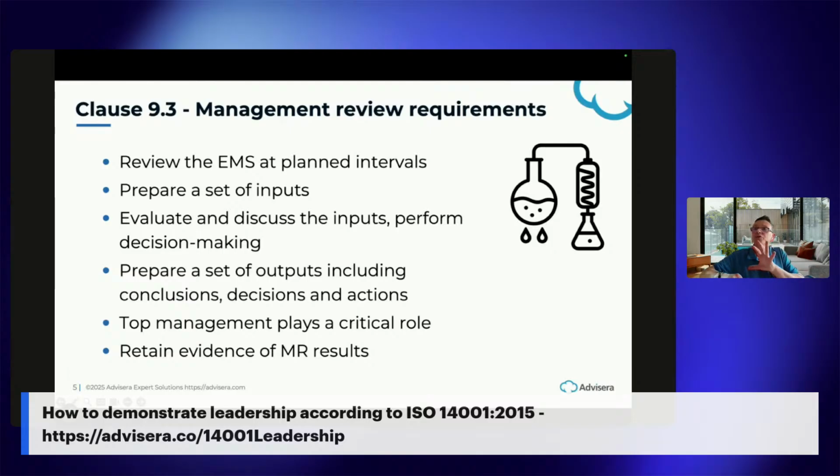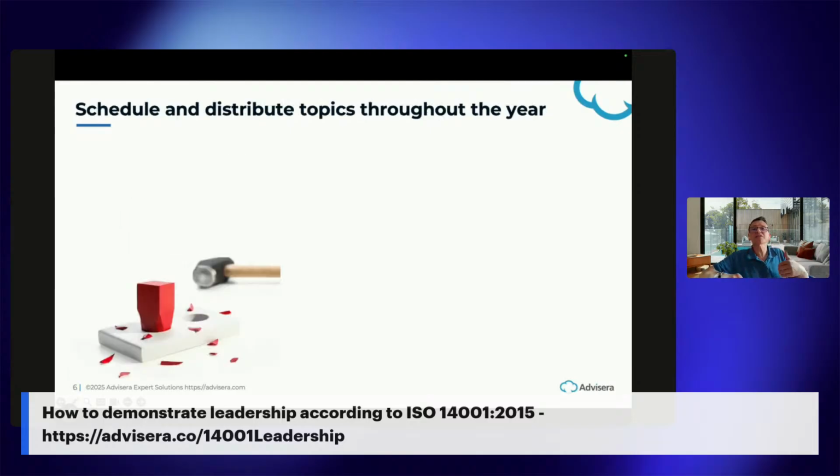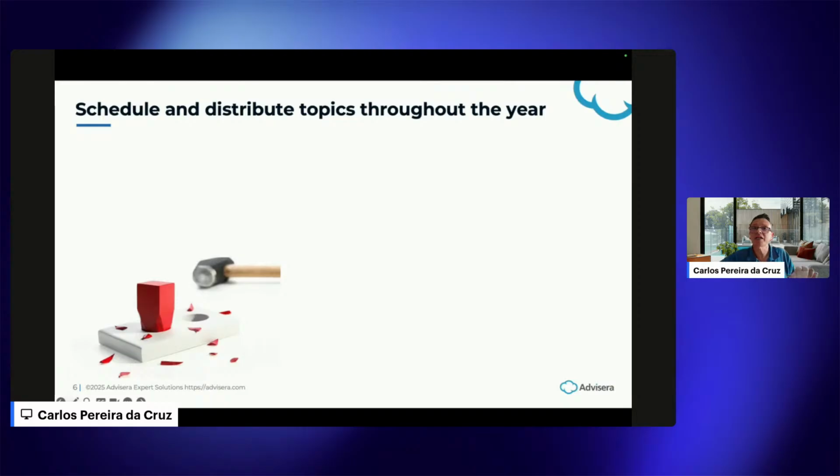So management review, the requirements. Now let's go about the schedule and the distribution of topics throughout the year. So two myths about management reviews are there must be one annual management review and management review should address all inputs in one meeting. Well, no, we may have more than one management review per year. I personally prefer that. And no, we may schedule different inputs into different management reviews throughout the year.